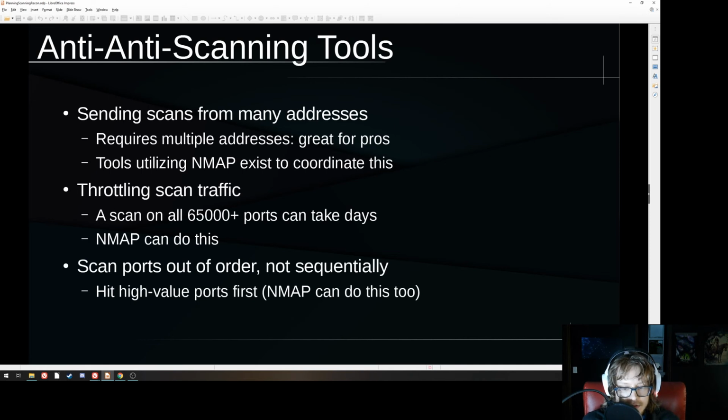And you can also try to scan out of order. That's a pretty obvious advantage here, is that when you're not scanning sequentially, it looks a lot less suspicious. So you scan port 3, and then port 537, and then 8, and then 432, and then eventually you get the whole range, but a lot less suspicious this way.